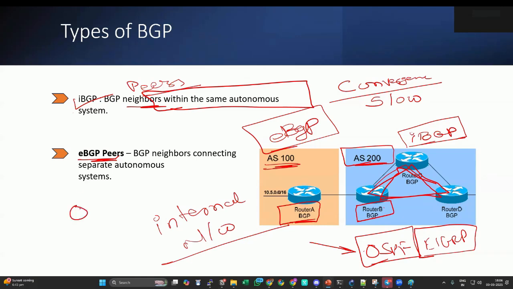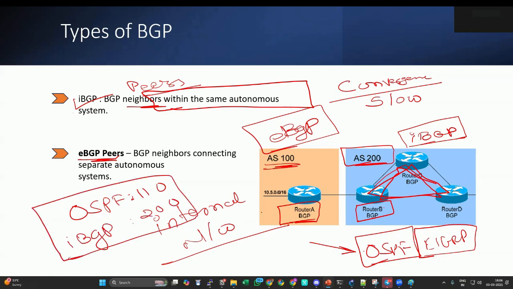We have seen that OSPF has an AD value of 110 just now, and iBGP has 200. If you're running both of them in a single network, OSPF will always be preferred because it has a lower AD value than iBGP. And maybe you have a question about eBGP: the AD value of eBGP is 20, but that's completely different because it's an external BGP. So again, these are the types of BGP, iBGP and eBGP.